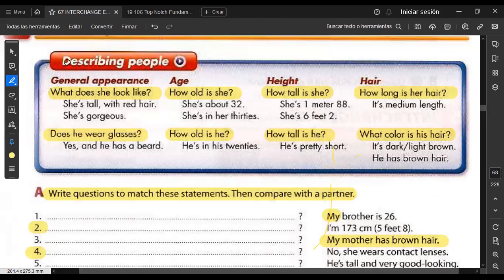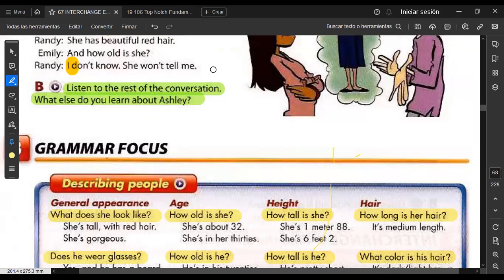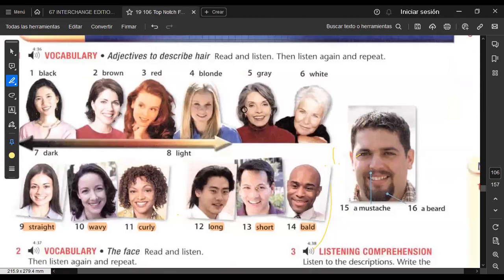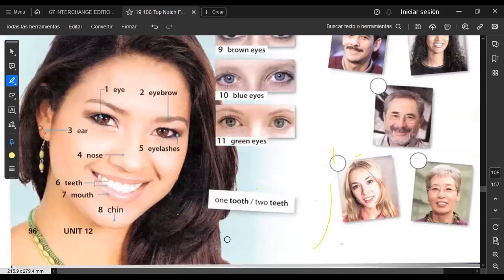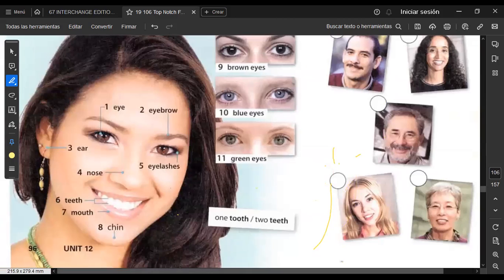Very good. Okay. Repita después de mí, Arely. Using the questions. Using the questions. Excellent, Arely. Very good. Okay. Right now, we are going to look at this vocabulary about the face. You are going to listen and you can repeat in your house.